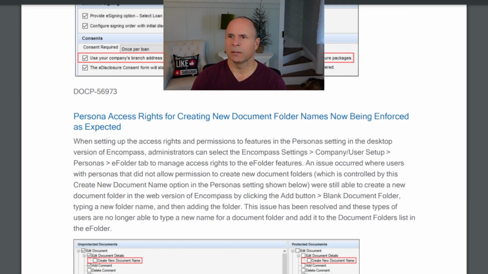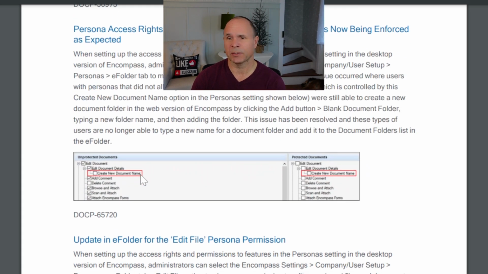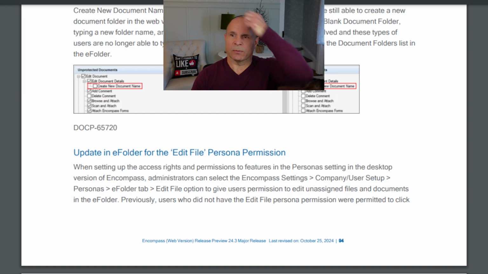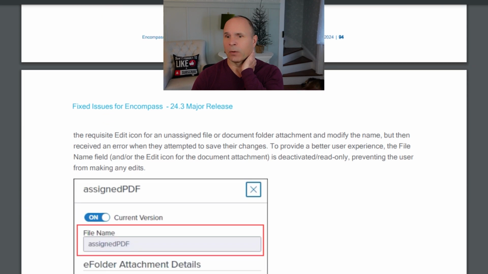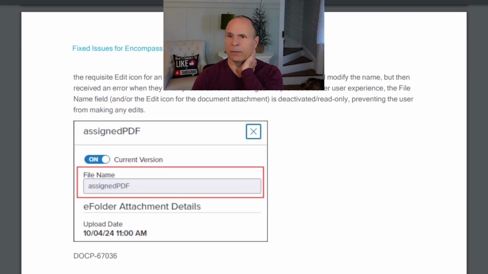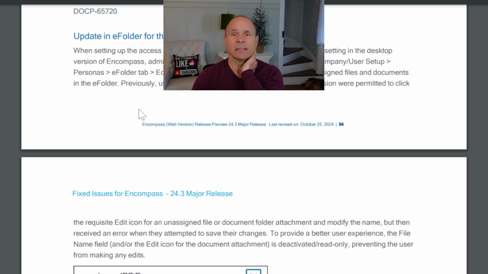Persona access rights created, new document folder now being enforced as expected. So when setting up persona access rights, you had an issue. If you had this checked and it wasn't working as expected, that's now working as expected. Update in the eFolder for the edit file persona permission. When setting up access rights, you can select company user, eFolder, get permissions, unassigned documents. Okay, so you're now able to do this in the unassigned. So if you're using unassigned and you're having some issues with regards to editing those files, there's an update to the edit file persona permission. So we'll have to go through that.